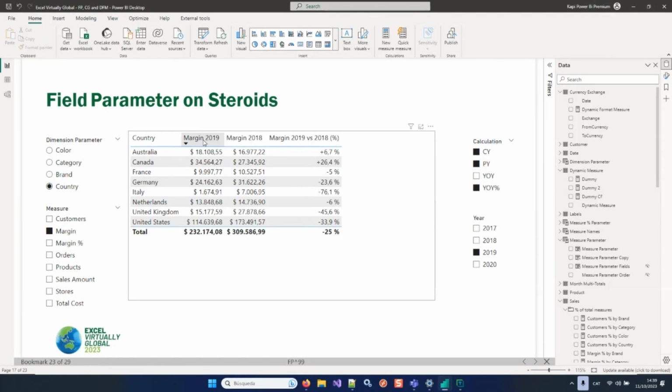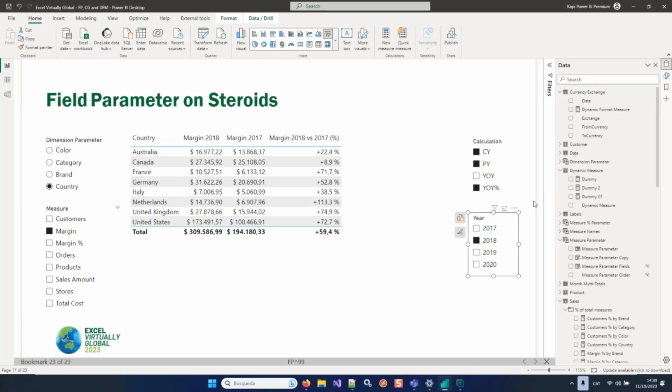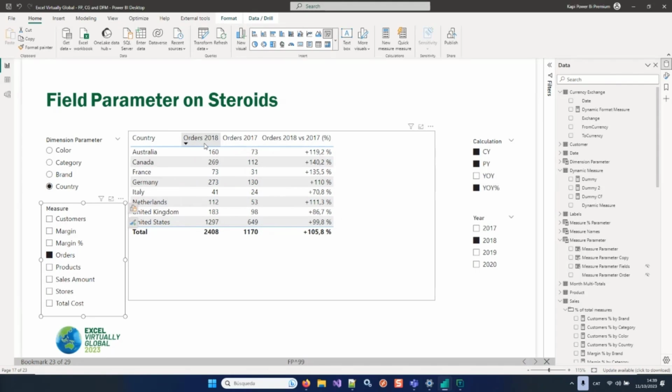Because this is not static. If you look at this, and I go for 2018, whoa, I'm getting current year is 2018, previous year 2017, year-over-year percentage, and it contains even the measure name. So if I change now to orders, I'm getting this also. How was this even possible?